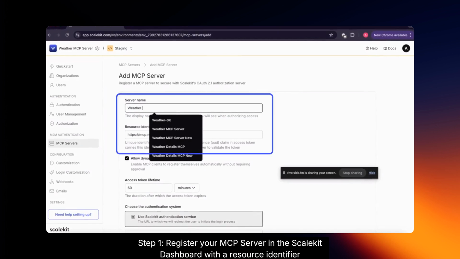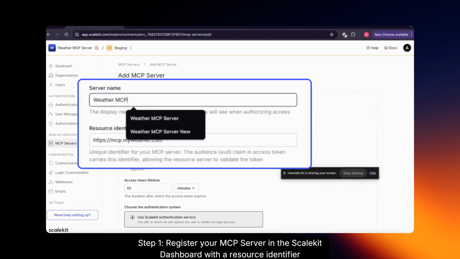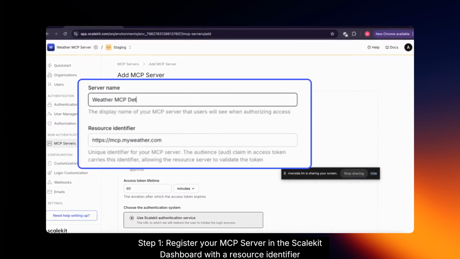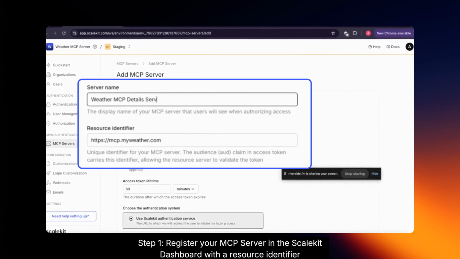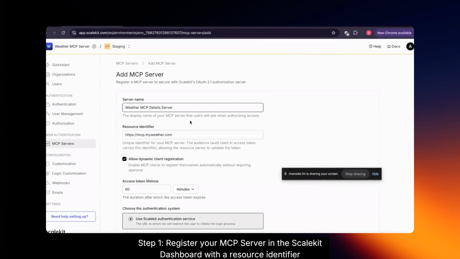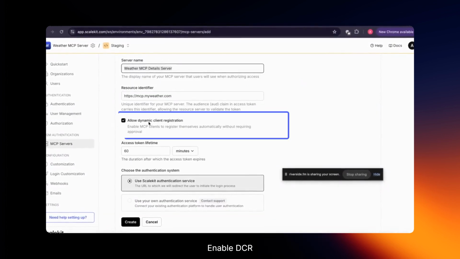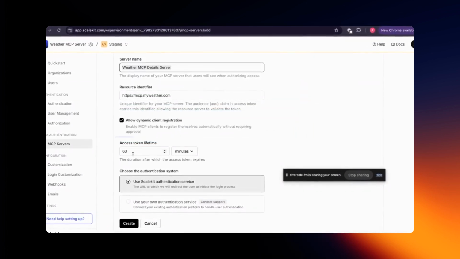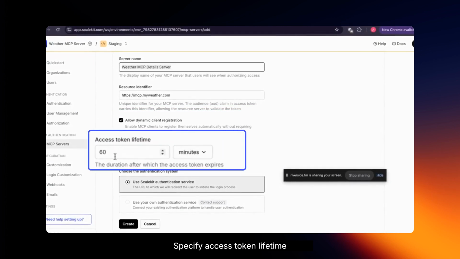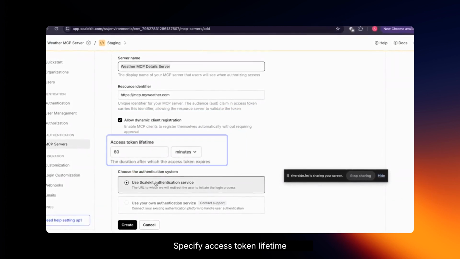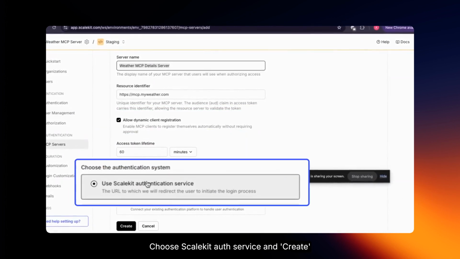Let's start by registering our MCP server on the Scalekit dashboard. Next, we define the resource identifier, then enable dynamic client registration. We also set the token lifetime. And finally, we configure Scalekit as the authorization server that will handle token issuance.